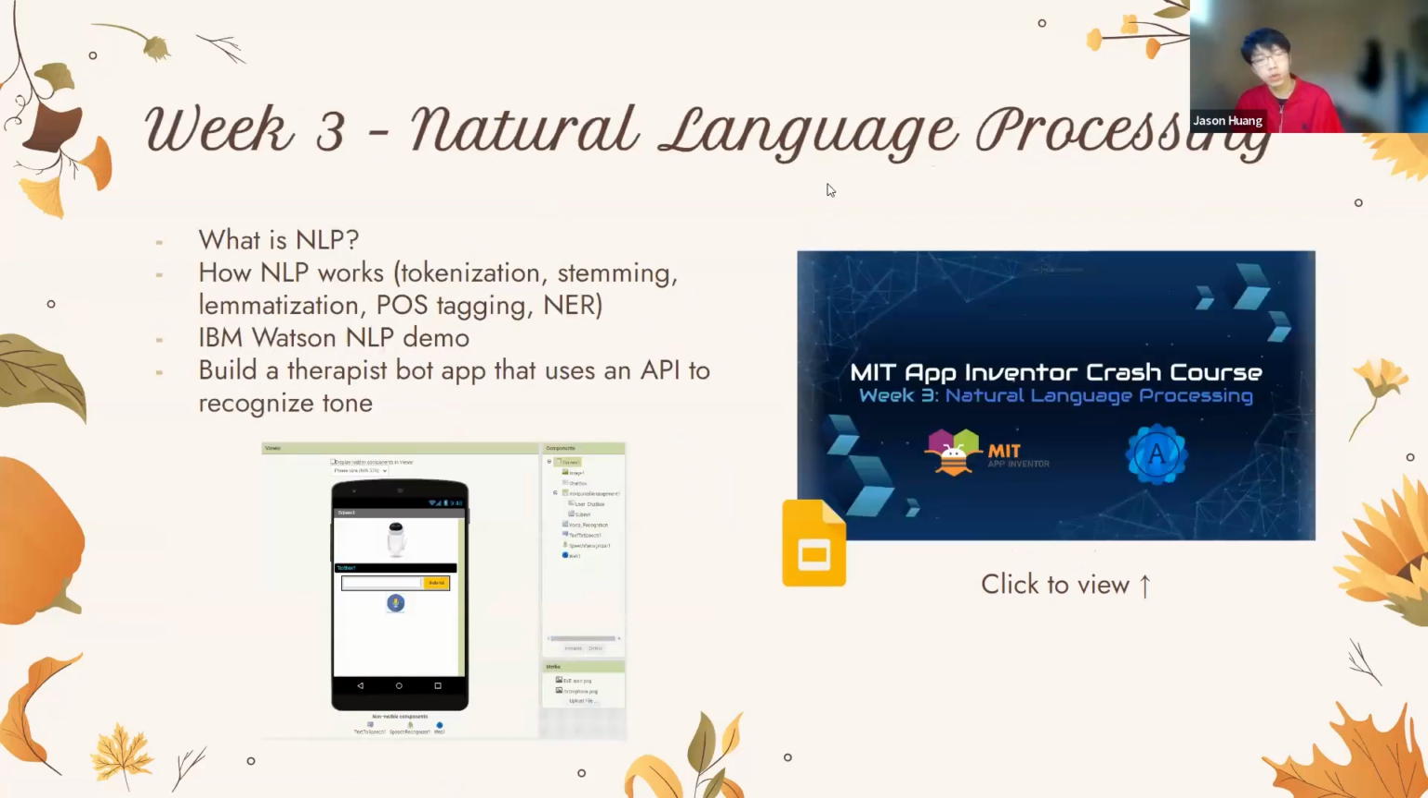Then we talked about natural language processing, what that is, how it works, tokenization, stemming, lemmatization, POS tagging. We also used an IBM Watson demo to kind of see how NLP works in action. And then we also built a therapist bot that uses an API to recognize your tone. So yeah, that's basically it.